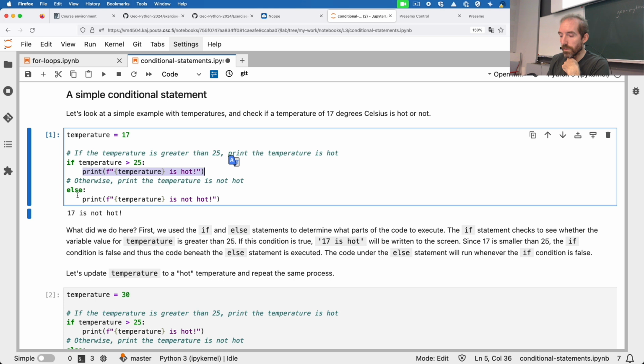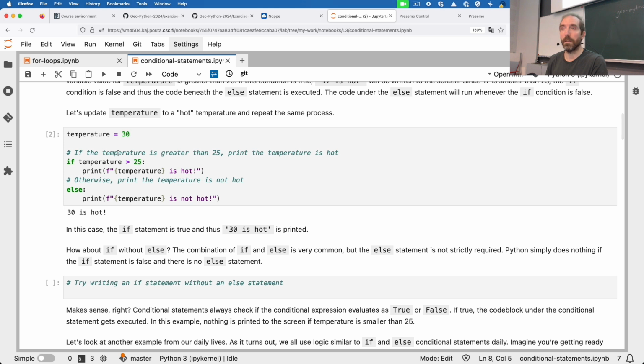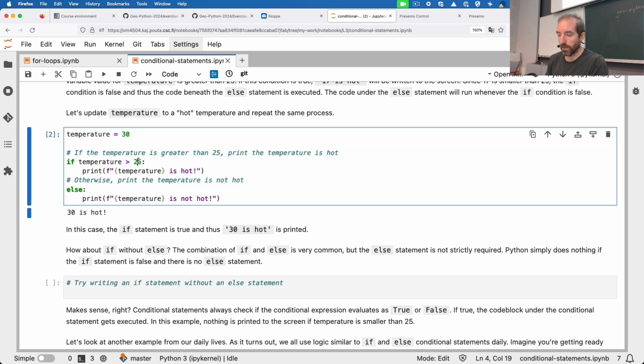If this condition is not true, we include the else statement here to catch that case. And here then is the code that would get executed if the else condition is met, which means the if is false, then this gets run and we see that the temperature is not hot. And just the opposite in the case down below when we make the temperature hotter. This condition is now true, so we execute this print statement and ignore the stuff under the else.